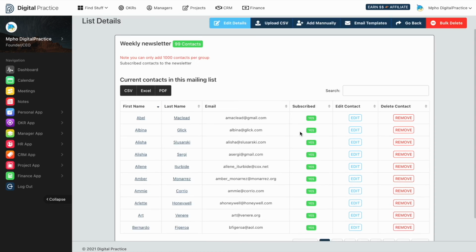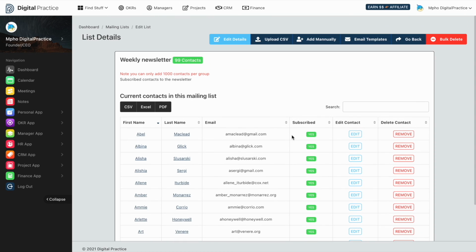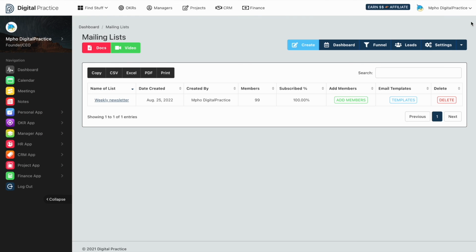You can see everyone in the list. If someone unsubscribes, you will see it here in this column. You can edit this contact, or remove them from the list. To go back to the mailing list page, you can click here at the top using the breadcrumb navigator. You can create a new mailing list for a different purpose with different contacts and templates here. You can navigate to other parts of the app using these buttons at the top here.